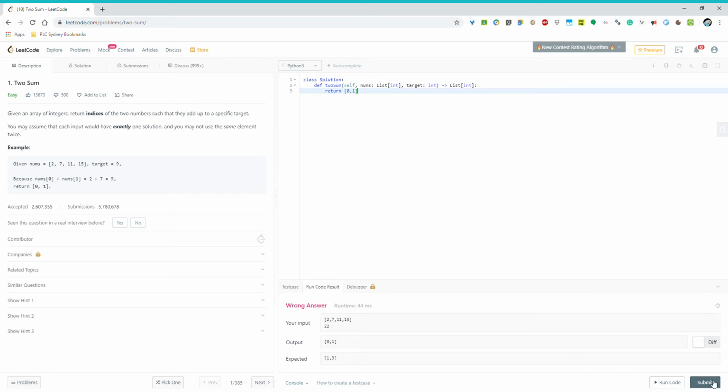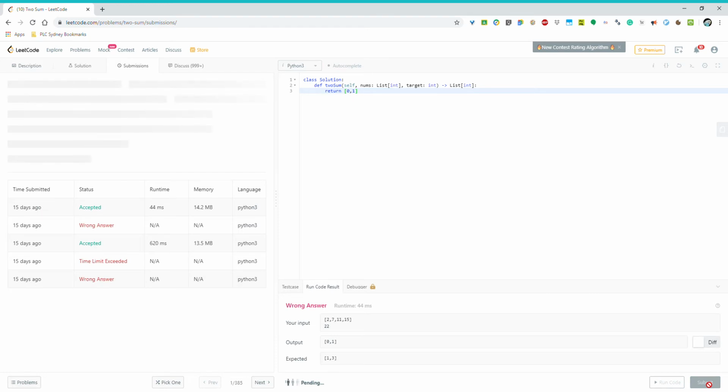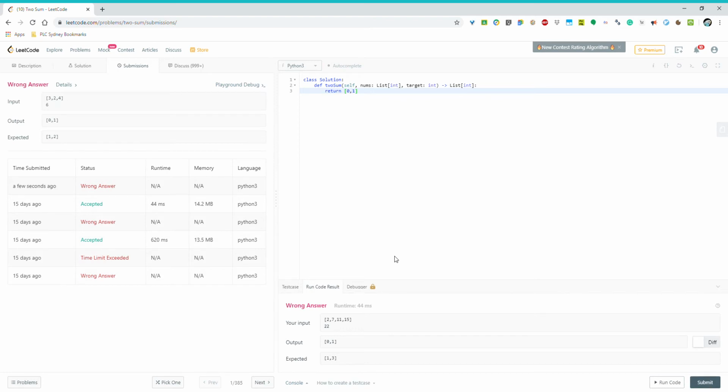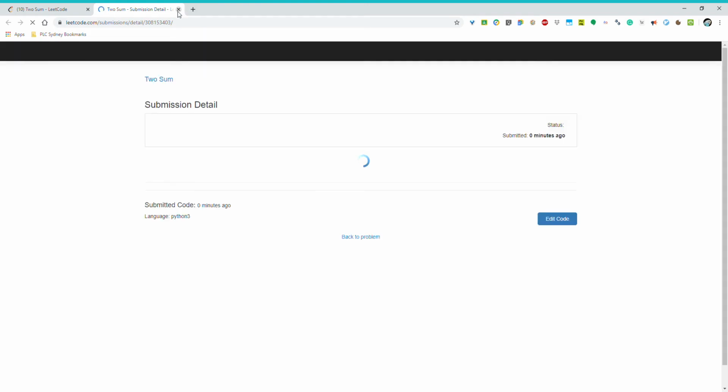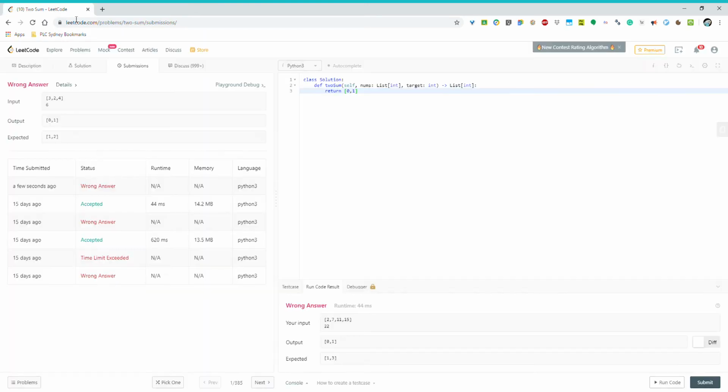If I press submit, then it's going to run it against a number of test cases, and it's going to fail because I've returned 0, 1 as I've hard coded it here, but the expected answer for this is 1 and 2 for the correct solution. Click on details. No, I'm just going to ignore that. Okay, so all right, let's get going to a better solution.